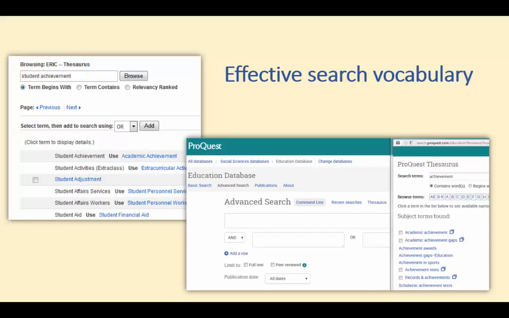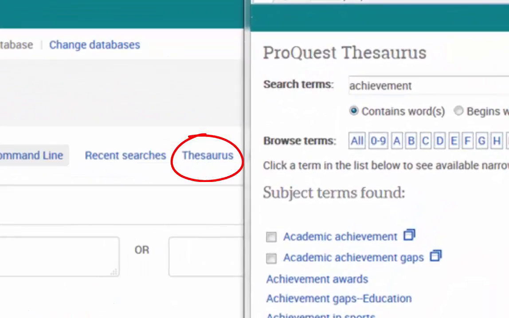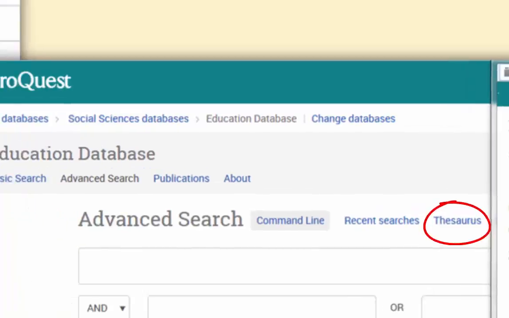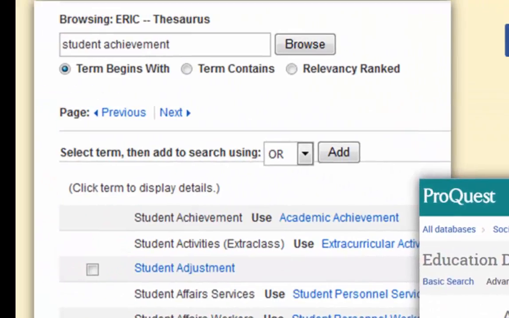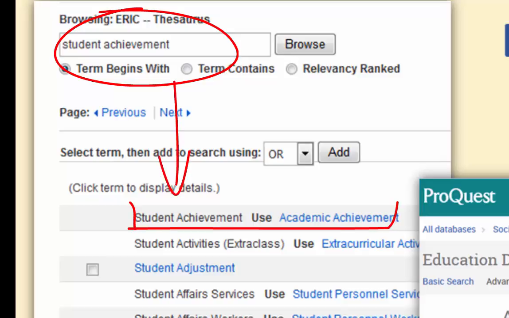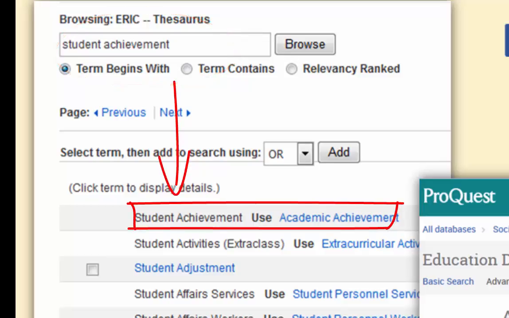The index listing the controlled vocabulary in both the ERIC and the ProQuest Education Journals systems is called the thesaurus. You can locate each database's thesaurus by clicking on the thesaurus link near the top of the advanced search screen. Enter a term in the search box of the thesaurus, and the system may suggest an alternative term. If you click on the blue standard subject heading, the system will define the scope of the term and provide narrower and broader terms.